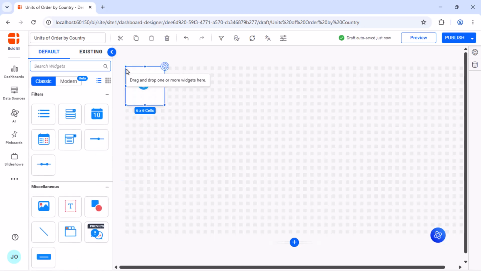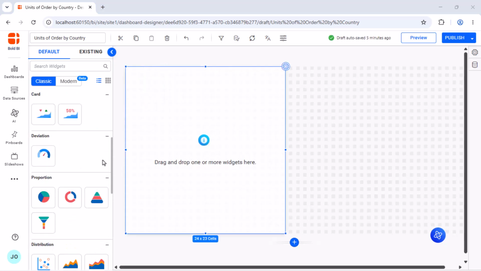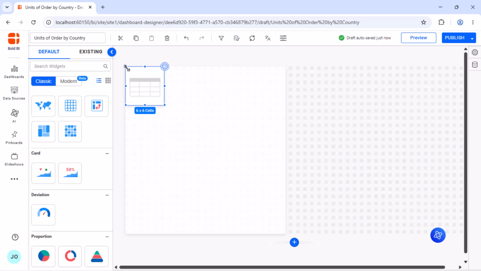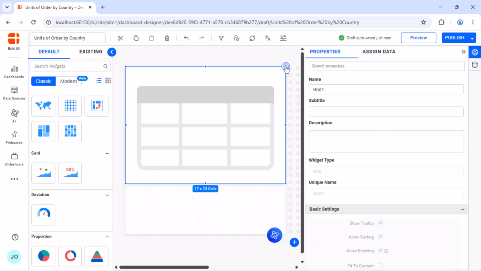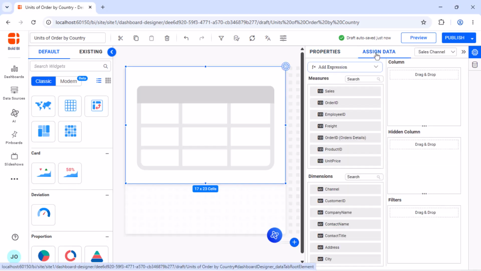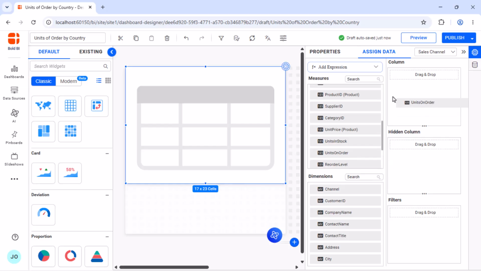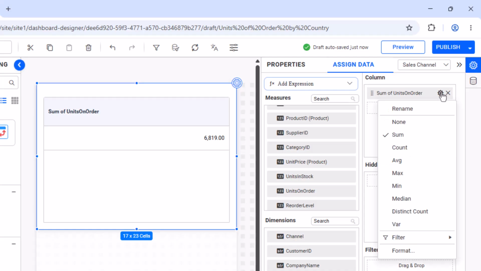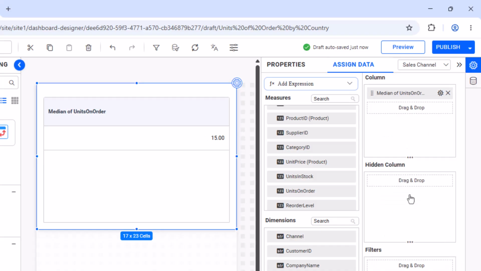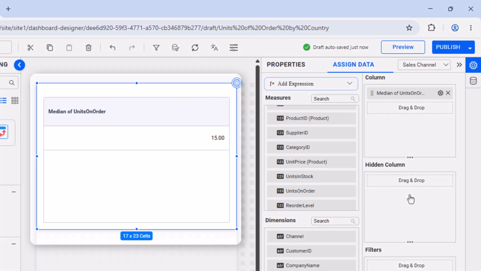drag and drop a Combine widget onto the design canvas and resize it as needed. Next, drag and drop a Grid widget into the Combine widget and resize it. To assign data, click the Properties icon and navigate to the Assign Data tab. Assign a field to the column. Notice that the default aggregation is set to Sum. To change it, click the Edit icon and select Median from the list of available aggregation types. The widget now displays the median value of the selected data.